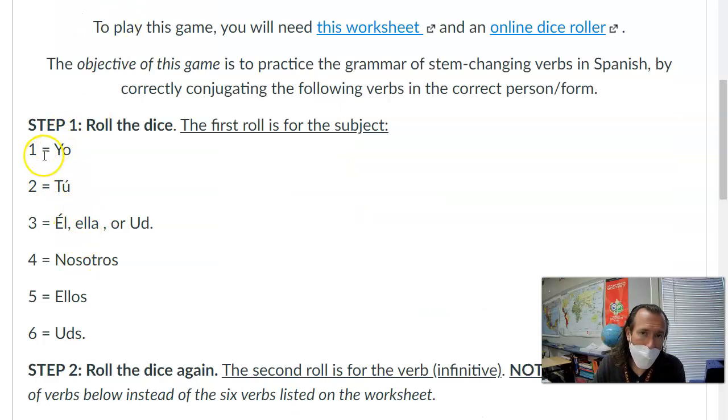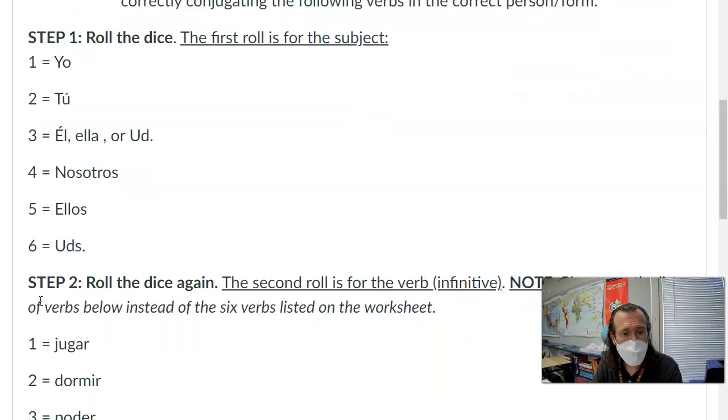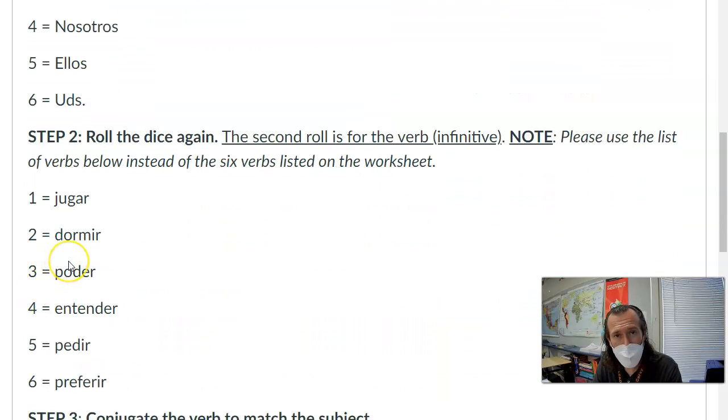If you roll a 1, the subject of your sentence is yo. If you roll a 4, the subject of your sentence is nosotros. If you roll a 6, it's ustedes, etc. So you're going to roll the dice, and based on the number that you get, that'll be your subject. Roll the die a second time, and that'll choose your verb. And you can see we have all stem-changing verbs here.